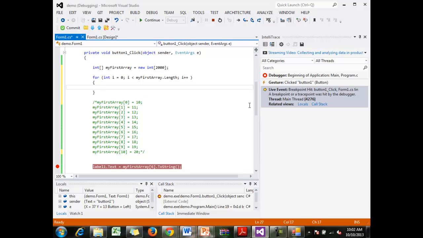So what we're going to say is myFirstArray, and then what are we going to put inside our square brackets? Length? What will happen if we put length in there? Yeah, i. Because if we put length, it's just going to keep overriding the very last thing over and over again. But if we put i inside our square brackets, i is going to change every time it goes through the loop. i is going to be 0, 1, 2, 3, all the way to 1,999.